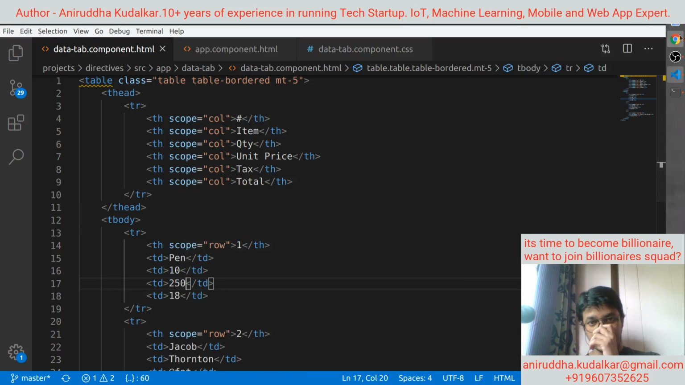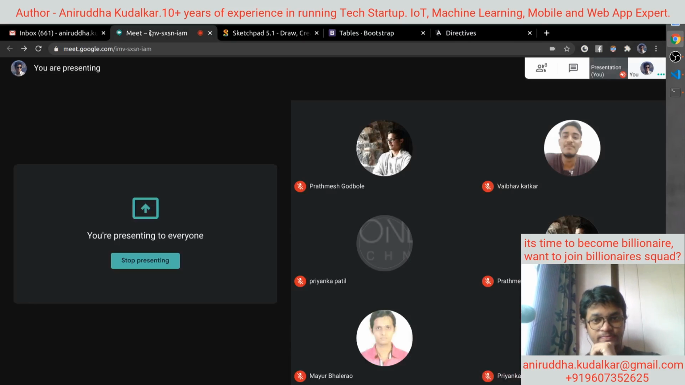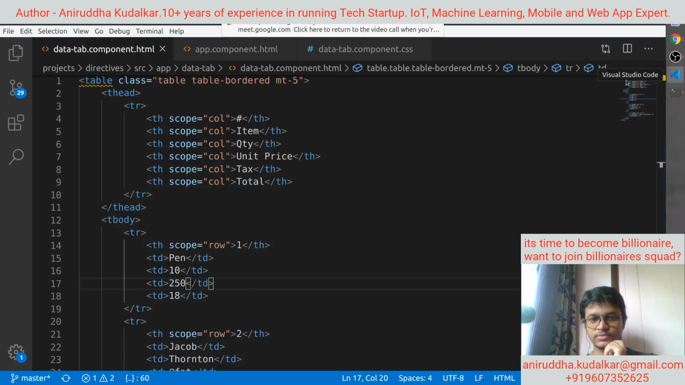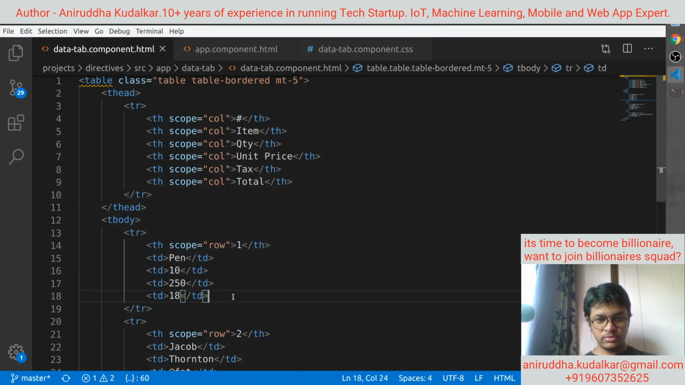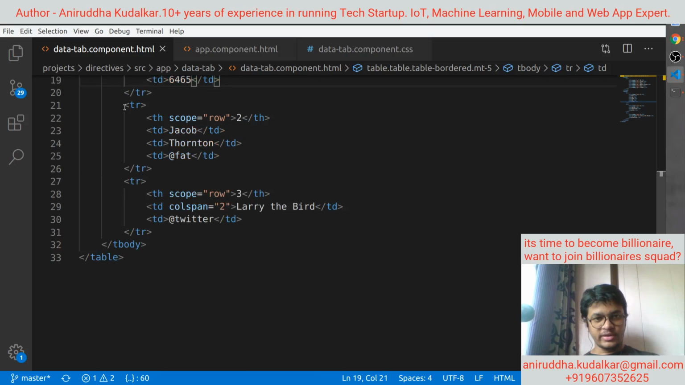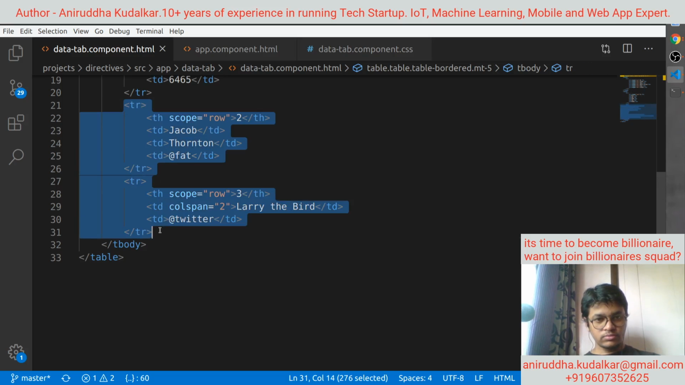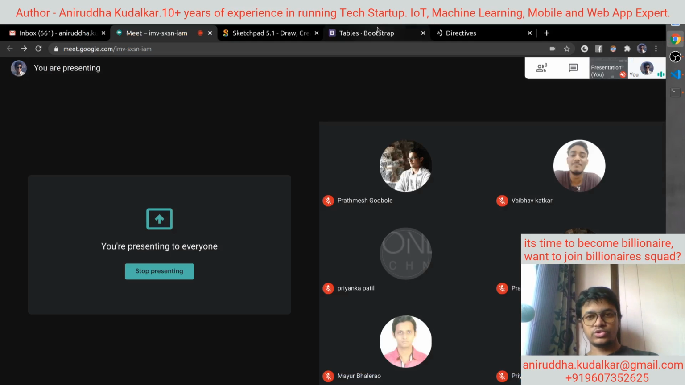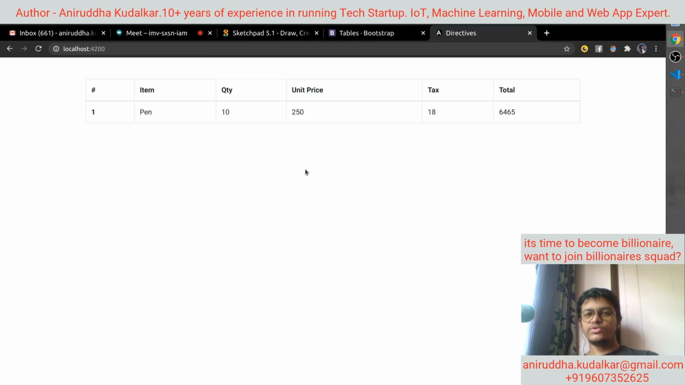Unit price 250 rupees each. One pen is, what's that? 250 rupees each. I'm saying tax is this, and the total I can say something like this. This would be the calculation, but don't worry, we'll do that. Now let me remove these two rows. Let's remove these two rows, and can you see it will look like this?